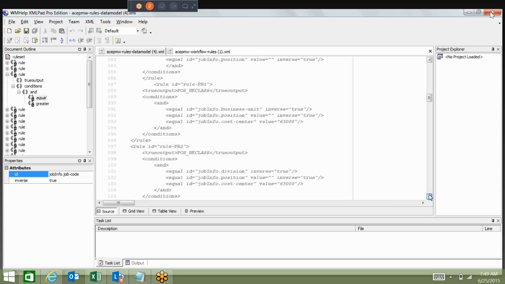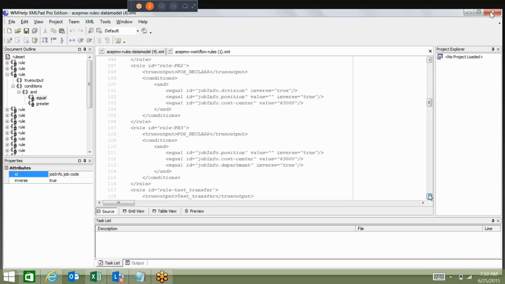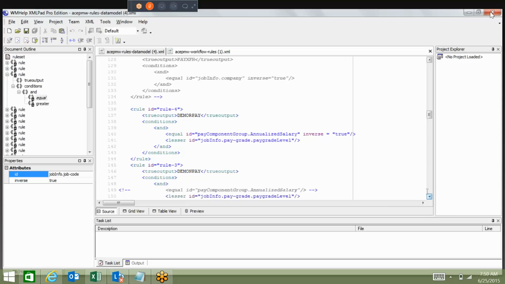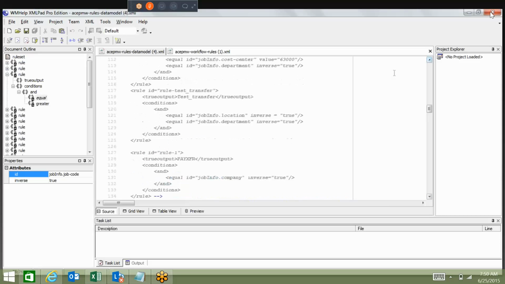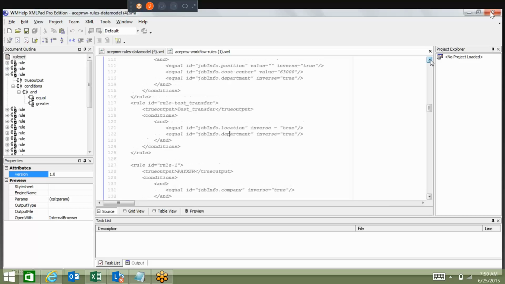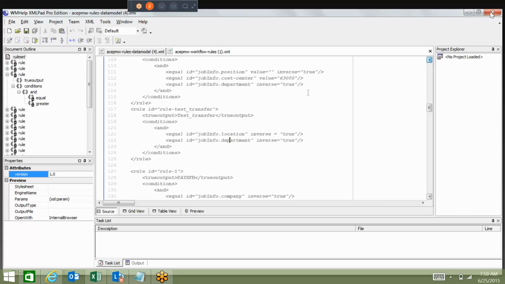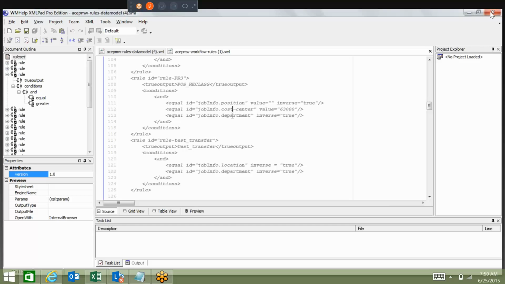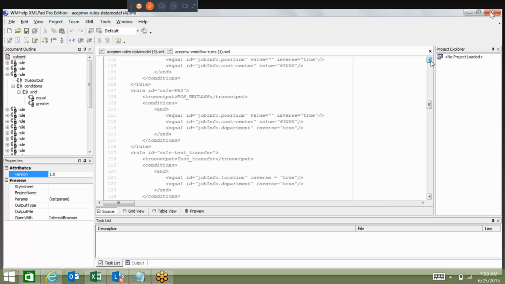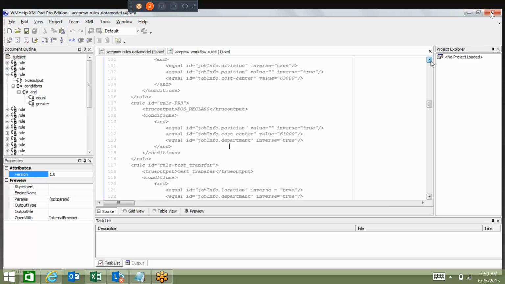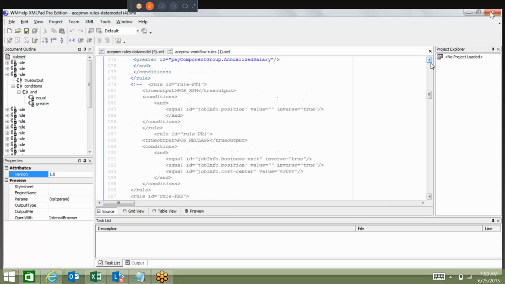For example, if you look at all these: job info dot location, you're transferring a location. Job info dot department, you're changing a department. So here you're changing job info dot position, job info dot cost center, job info dot department. If all these three conditions are satisfied, then only it goes to this particular position reclassification. So those are different things that are defined. It's the job information object dot the field value.